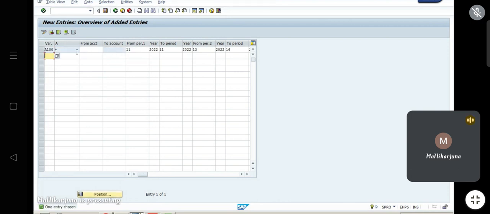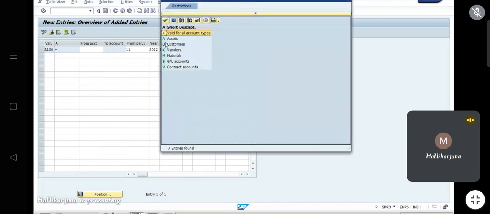Tomorrow in class we will discuss the functionality of the posting period variant, how we can control at each account type level. What are the account types we have? We have assets, customers, nothing but accounts receivables, vendors, nothing but accounts payables, materials, it is for material management, and GL account, general ledger accounting. Contract accounts, it's out of our scope, not our syllabus.